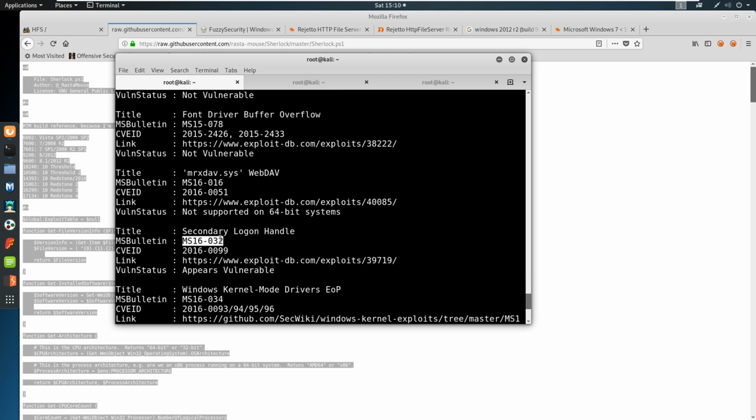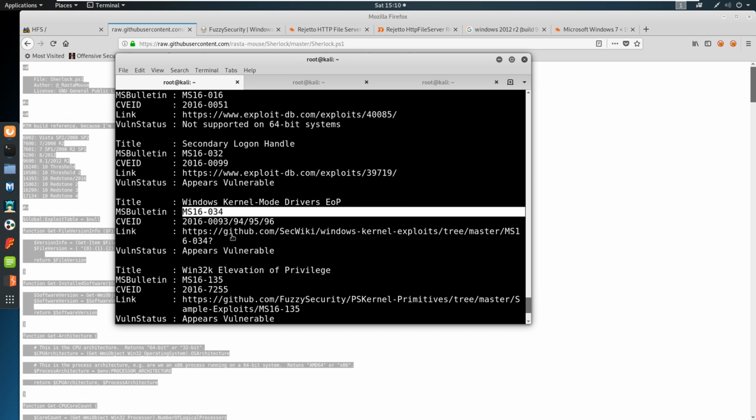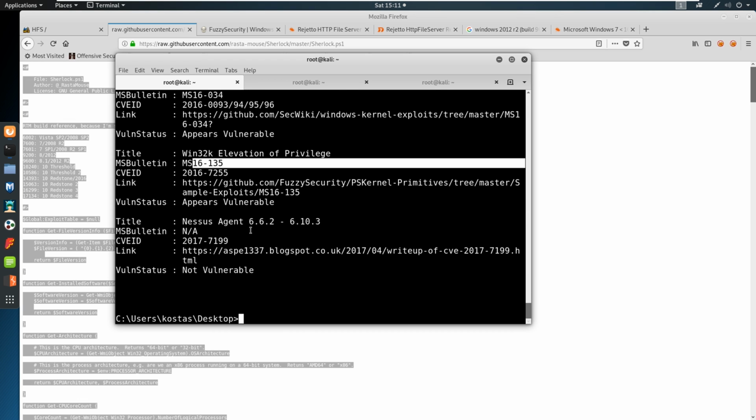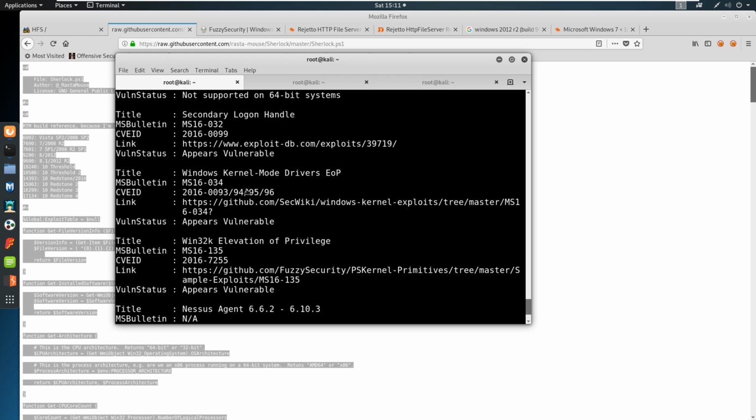Okay, MS16-032 shows up again and appears vulnerable. 034, 135, and it has Nessus agent on it as well, not vulnerable. Okay, so there's these three here as potential possibilities. We've already identified MS16-032 and tried with Metasploit. It did not work.